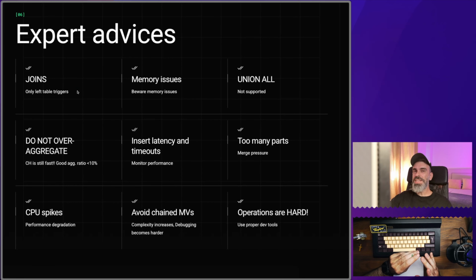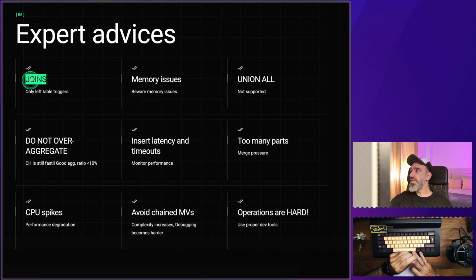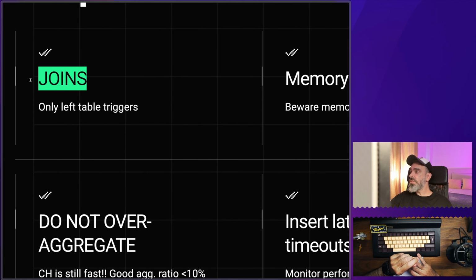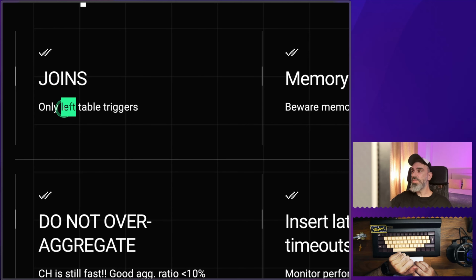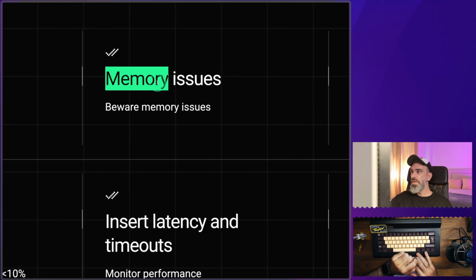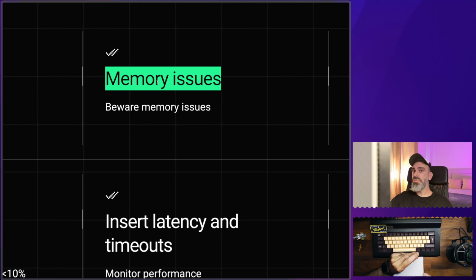Some quick expert advice when working with materialized views in ClickHouse. First thing, when you do joins in materialized views, remember only the left table triggers the materialized view. Beware of memory issues, especially in joins. If the right table is huge, you need to filter properly.